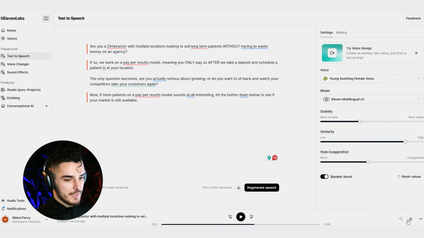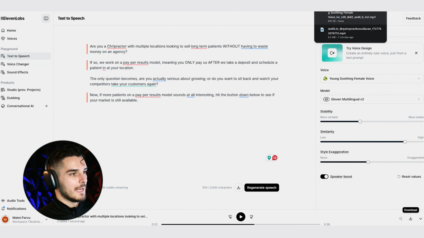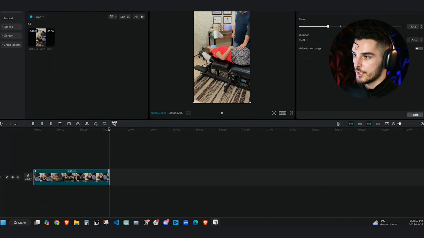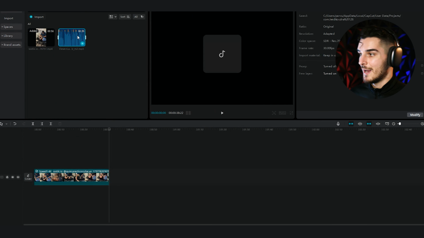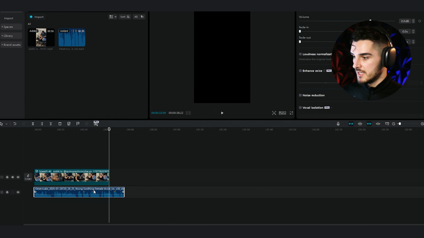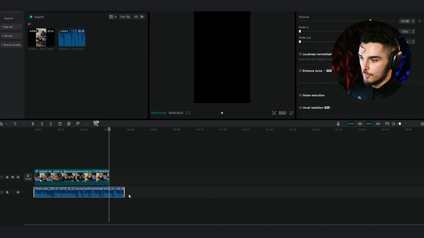All right, so now that I have the script here, I'm going to hit generate speech. And once it's been generated, then we can click this download button where we have saved it. Once we have saved our audio, we're going to go back to CapCut and we are going to drag our audio in as well. And as you see, we're fairly close already to matching the timelines.